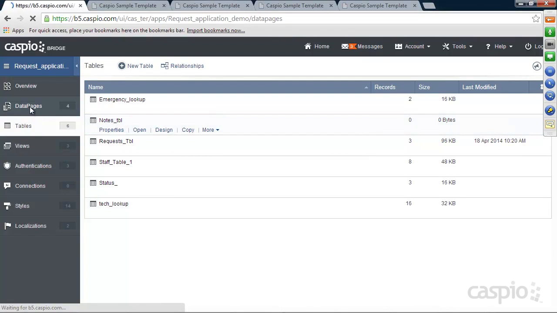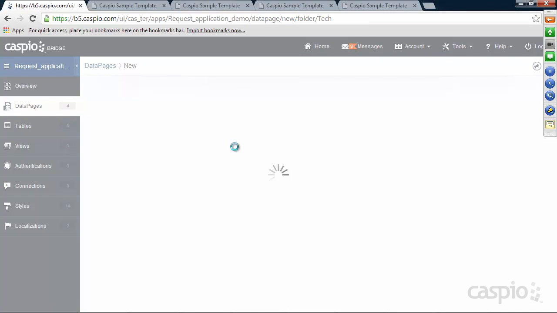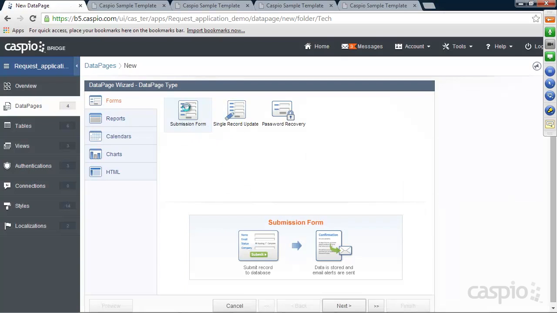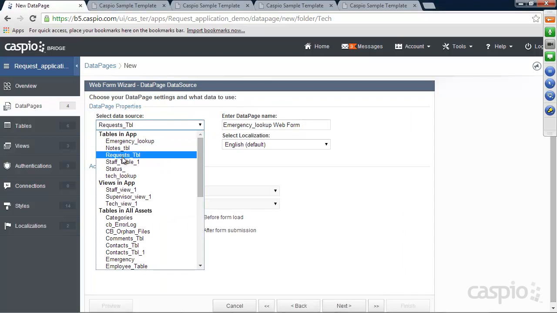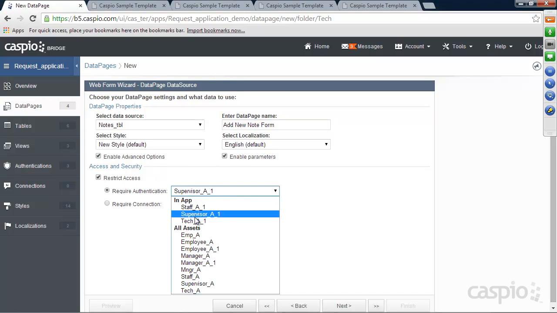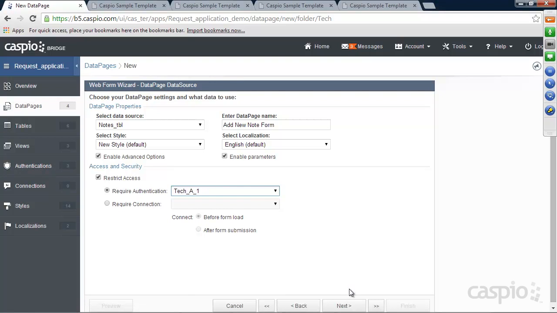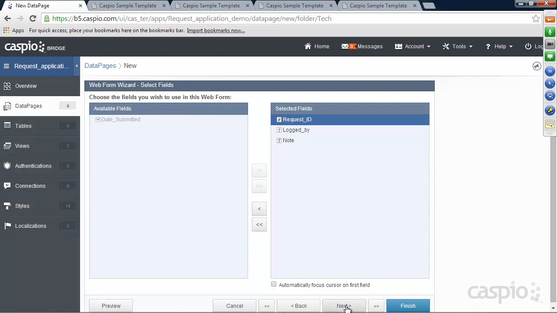And now we can go to data pages, and under technicians, we can build a submission form for them to add a note. Okay, so let's click on new data page. I'll need a submission form based on the notes table. There it is. And we'll call this add new form. Enable both of these. I need to restrict based on technician table or authentication. And I need all of my fields inside the form.